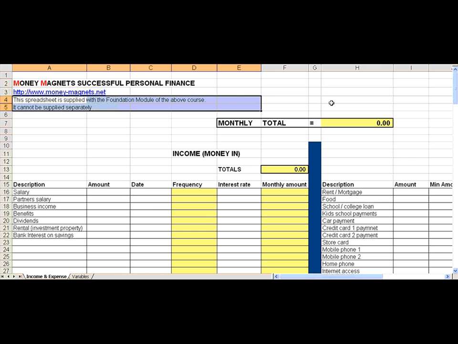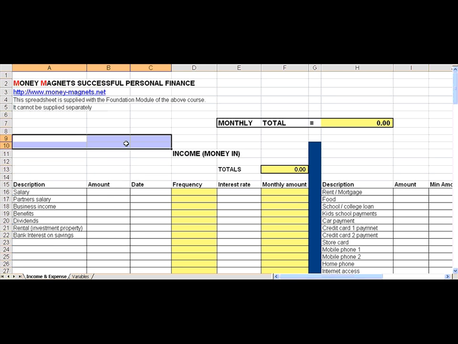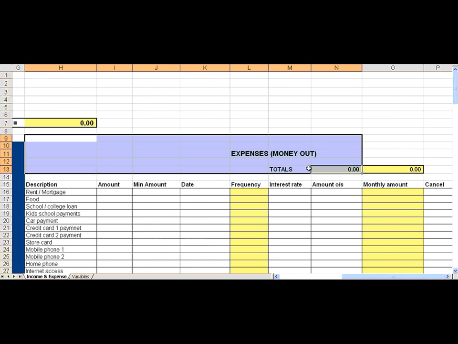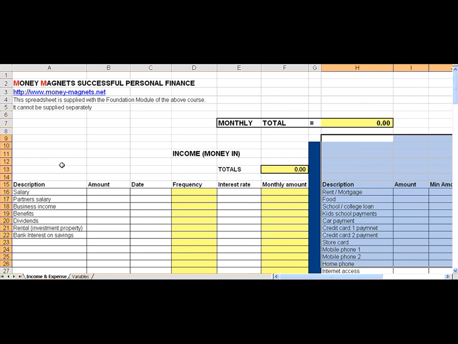When you open your income and expenses spreadsheet, this is what you'll see. If you're following along with a paper version, you can either download a paper version from the forum, or you can just get your own piece of A4 and just draw a line down the center. If you see this blue line here, just think that's the same line as the line that would be on your paper. On the left hand side, you're going to have the income, and on the right hand side, you're going to have all your expenses. So I'll explain a bit more of the sheet and we'll fill some in as well.